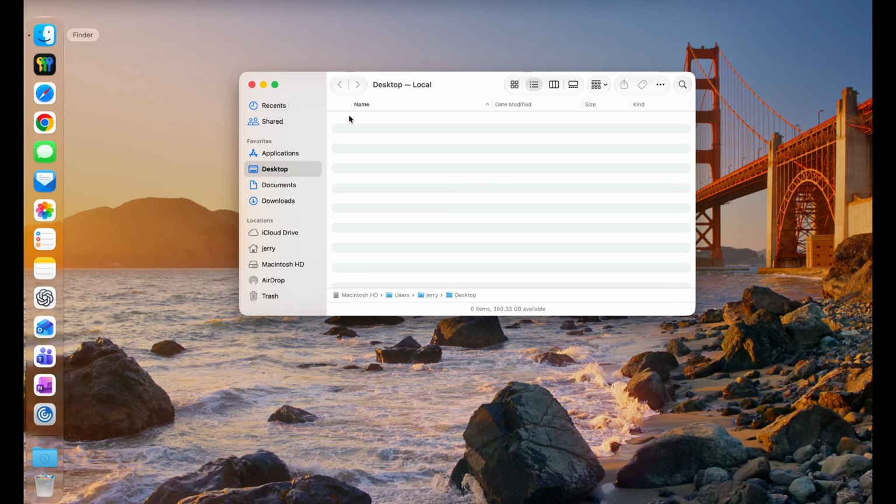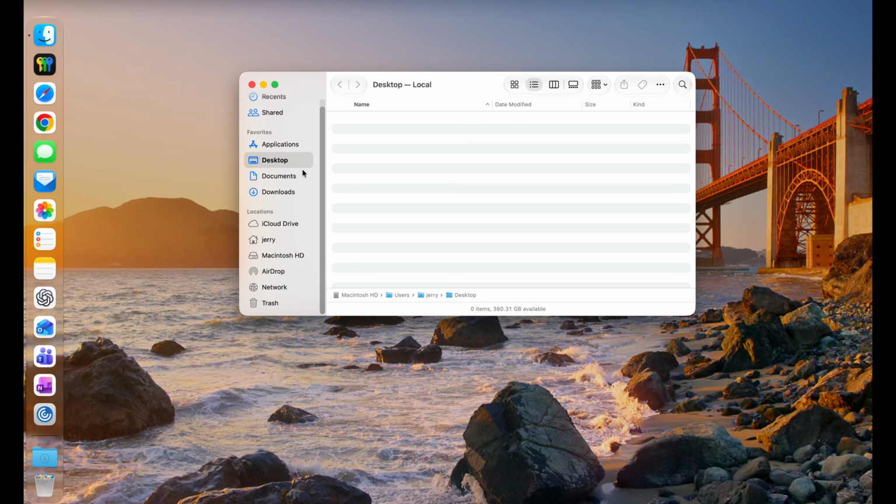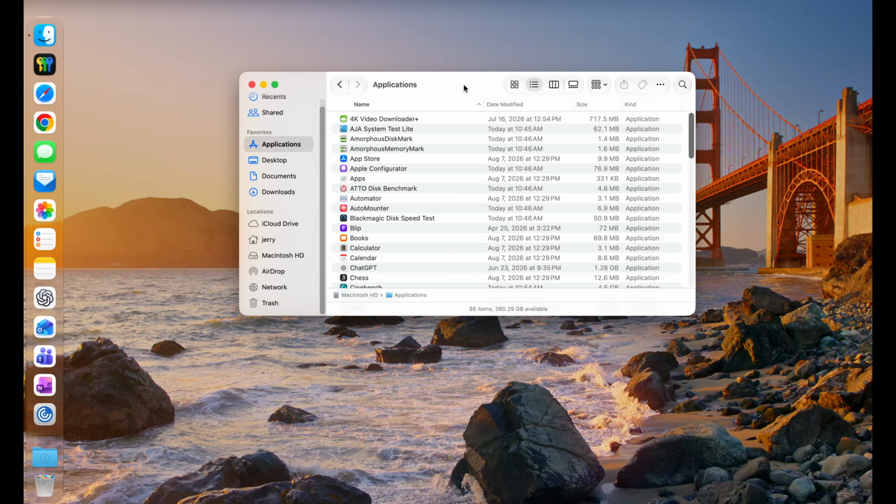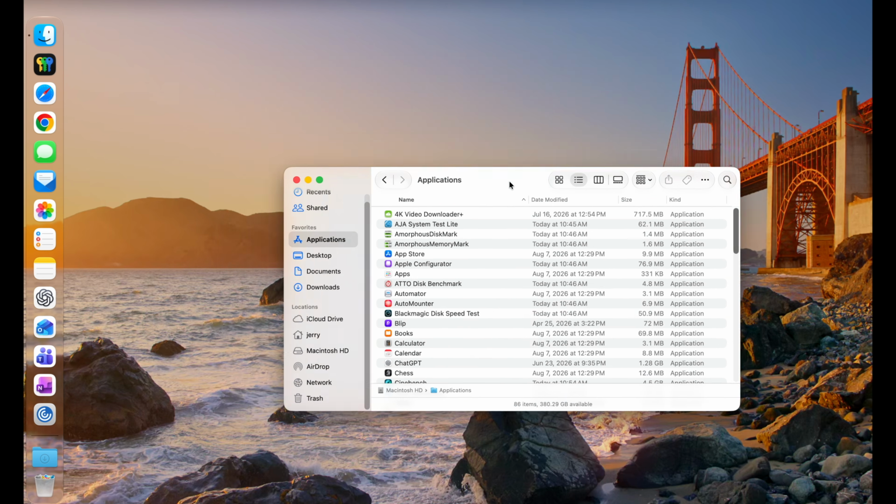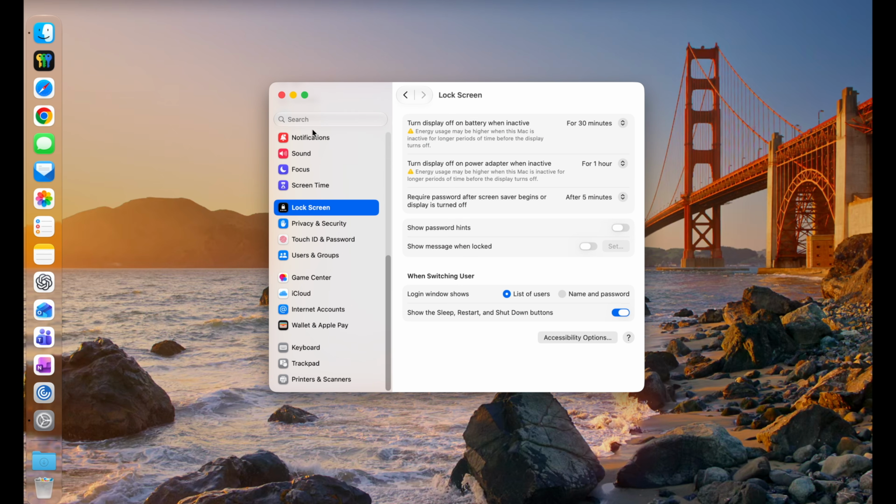All right, so after rebooting, we should see that all of our settings have taken effect. I don't have tags in here. Everything should be listed alphabetically in a list. I now have 3-finger drag on the window, so I don't have to tap and hold. If we look at the lock screen settings, we can see that some of my settings here were brought over. 30 minutes for turning off the display when on battery, 1 hour for when on power adapter. So it looks like everything worked as expected.